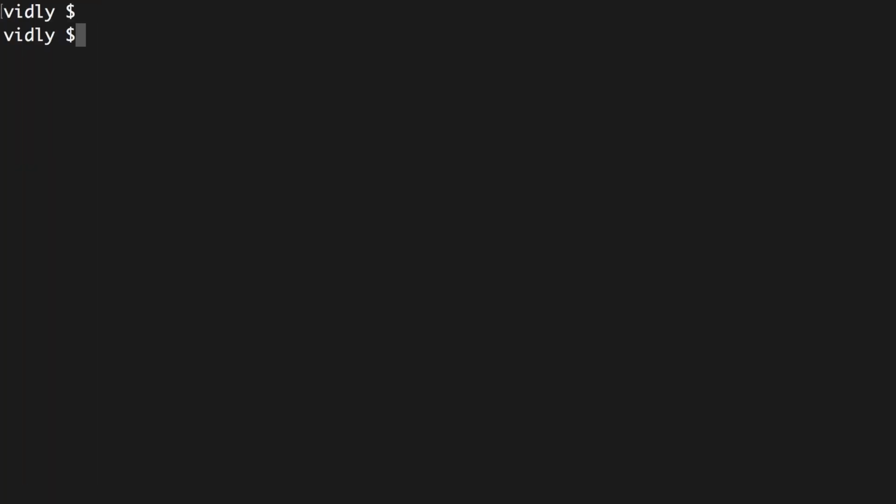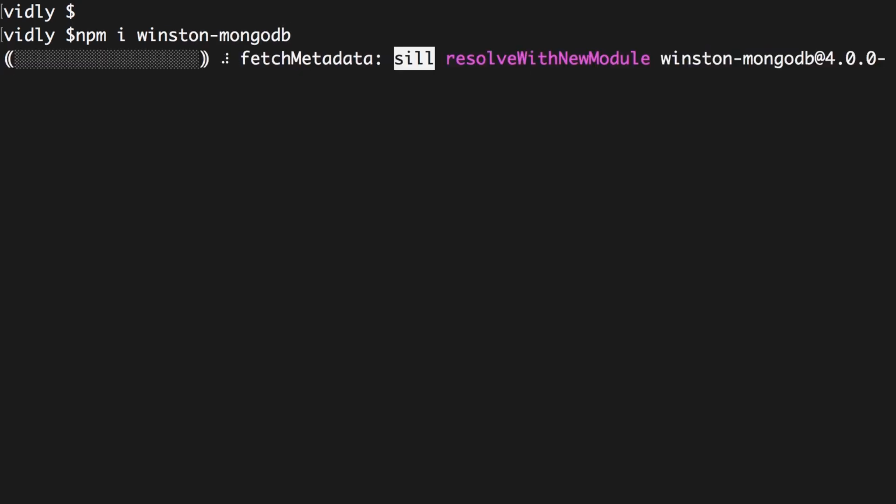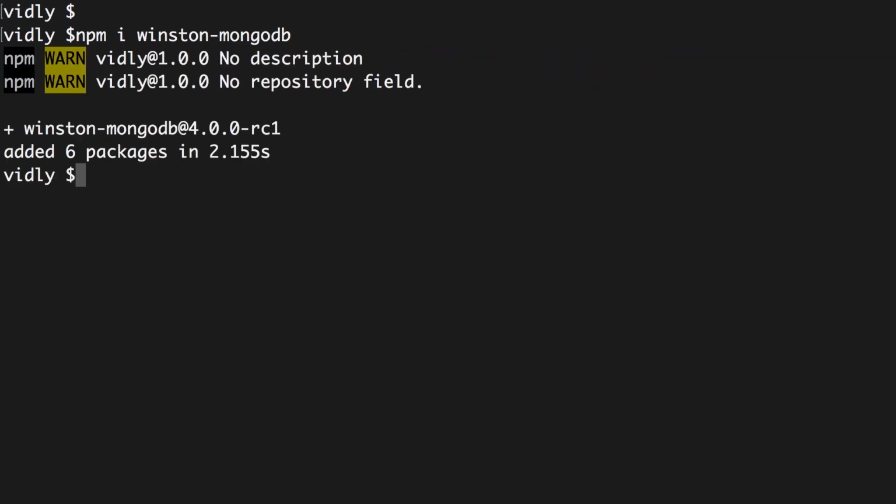All right, now let me show you how to log messages to MongoDB. So we're going to install another NPM package that is Winston-MongoDB. So the current version is 4.0.0 and this is a release candidate. There is an issue with this package, so I'm going to use an earlier, more stable version.